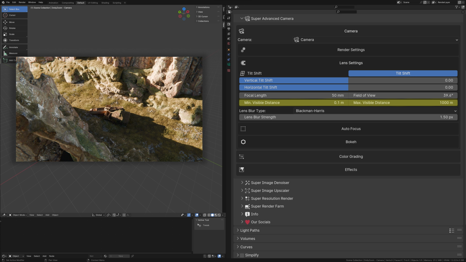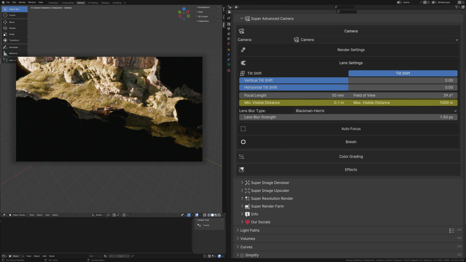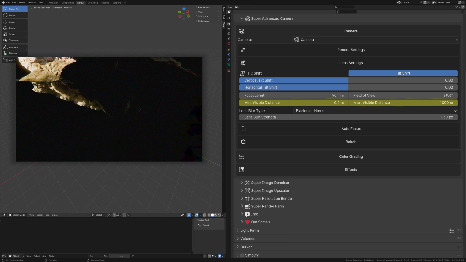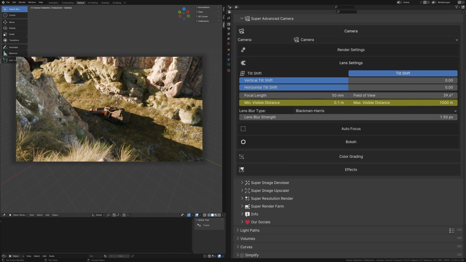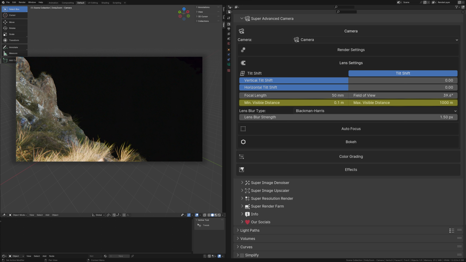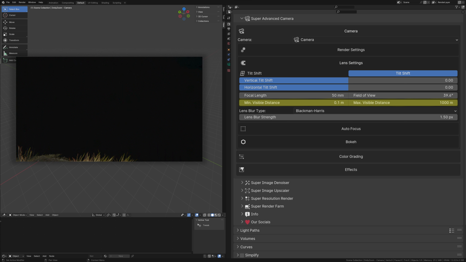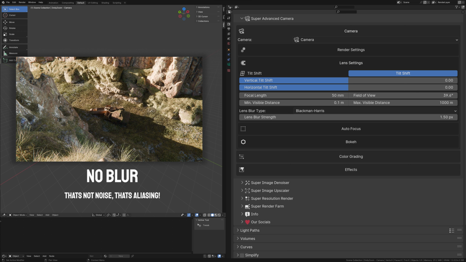Minimum visible distance. This setting determines the closest distance at which objects are rendered. It's useful in interior scenes where you want to clip out foreground objects, like walls, that obstruct the camera's view without altering the scene's lighting setup. Maximum visible distance. Conversely, this sets the farthest distance at which objects are rendered. Clipping distant objects can reduce render times and memory usage, a technique commonly used in video games to manage rendering load.